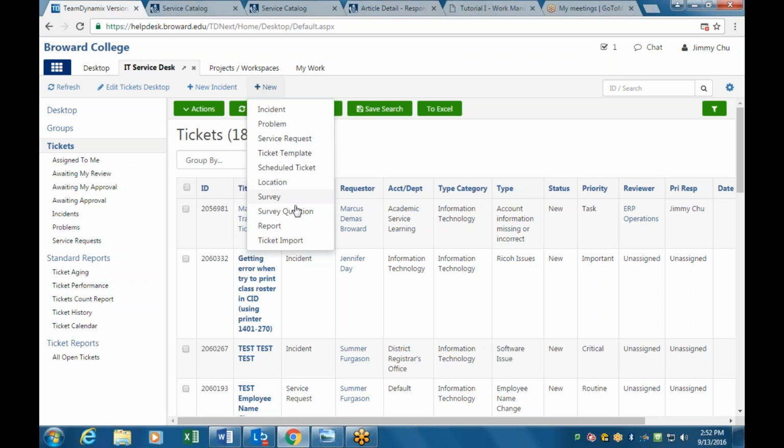Right, locations and surveys, those are created, or this is sort of managed by different areas. We're not going to spend much time there. I do want to show you how to create a report.